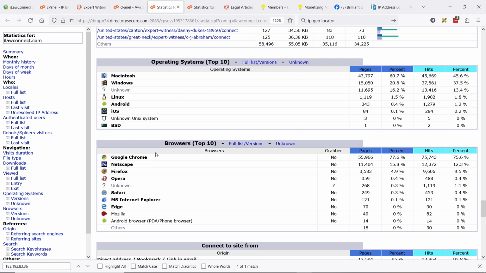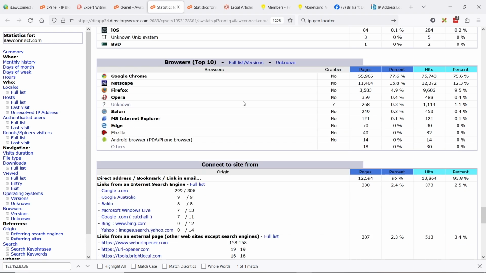And then here, of course, we could see the browser. In this case, Google Chrome is the top browser. But again, if we see Safari, if we see we have a lot of Apple users, we might want to cater our marketing more for that Apple demographic. It is a certain type of person. So just some things to consider there.